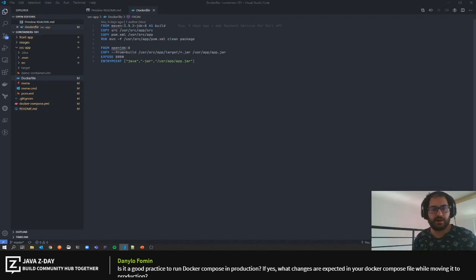So in this case, I say, okay, I need to use Maven, this specific version of Maven with the JDK 8. And I will execute the Maven package in this case. I will compile and build the application that I want. After that, I will put this jar in this path, and to run the application, I say, okay, the entry point, or for startup of this container, you need to run java -jar and the path to our jar, our application.